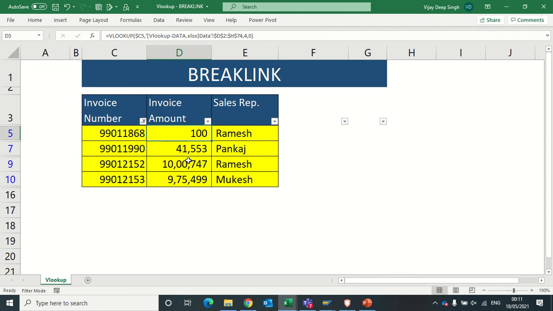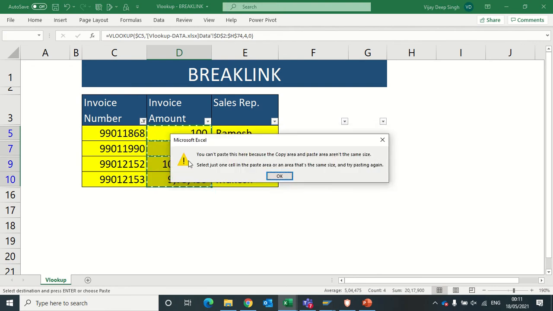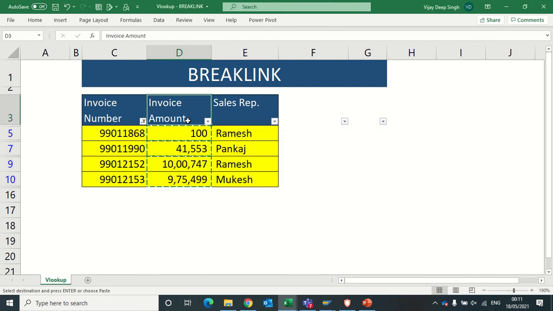If I use the formula for copy paste, it will not work here because my data is in a filter. Otherwise I would unfilter it or do it singly. Instead of doing all this, I can use the Break Link tool.